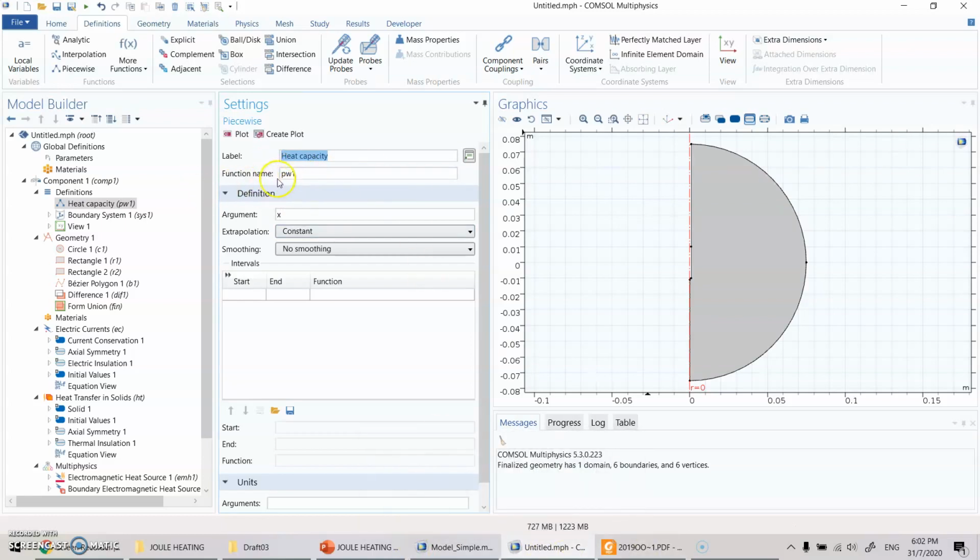By default, it is called PW1, which is piecewise function 1. However, you can also change this, but when you change this, the name of the function itself will change. So you have to make sure that when you call the function to describe the temperature dependence, you're actually using the correct function name that you have given. So here, let's say I'll call it rho times c, and I'll call it rho c function.